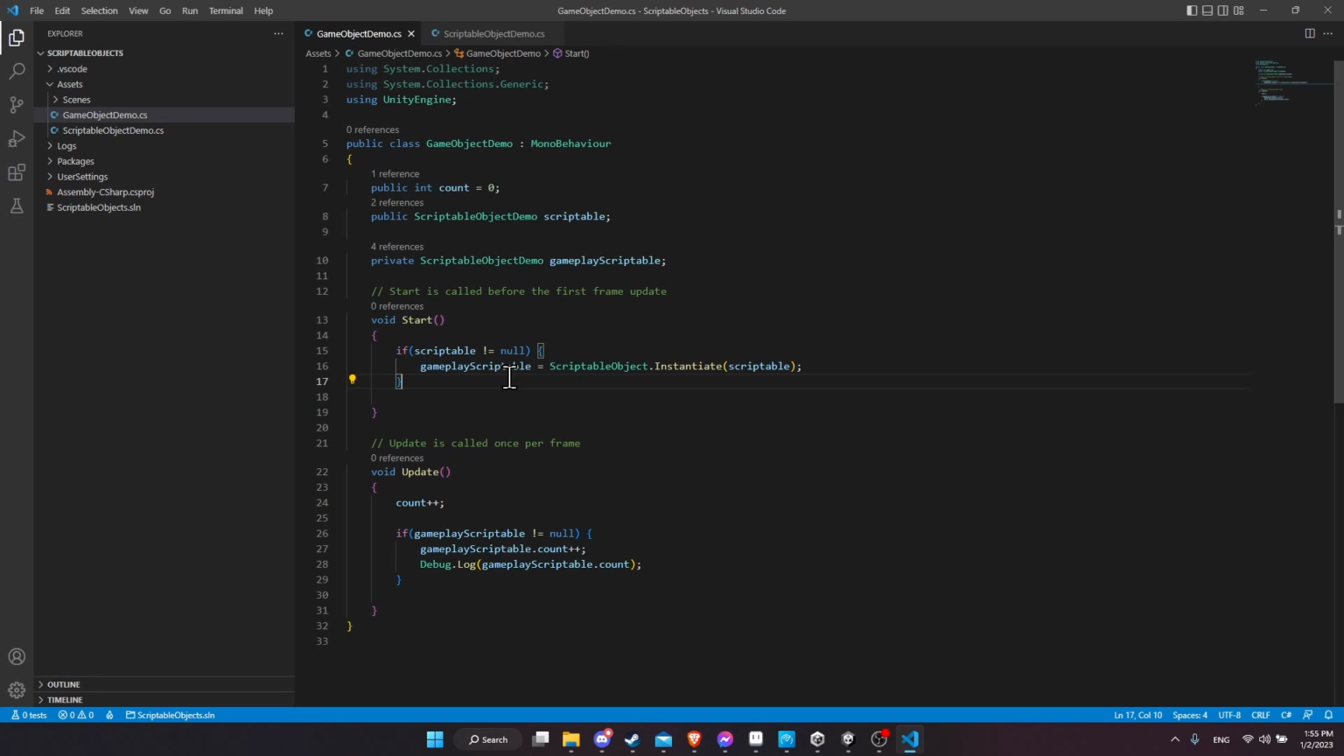However, there's a really huge downside to doing this, which is that if we create the scriptable object after the game loads and it doesn't exist in our assets folder, then we can't just have a predefined reference to this scriptable object across our different game objects. So this gameplay scriptable is something that only exists when the game runs.